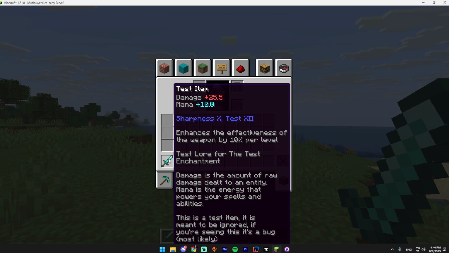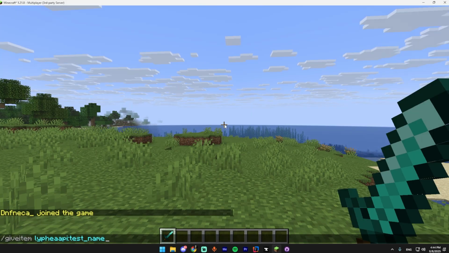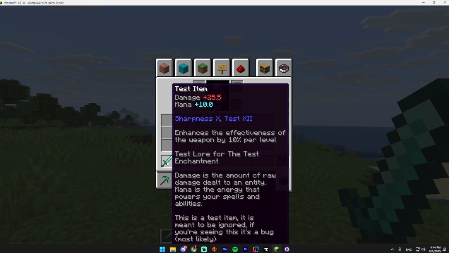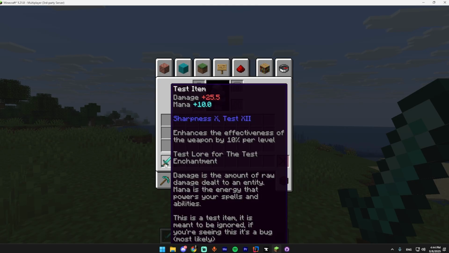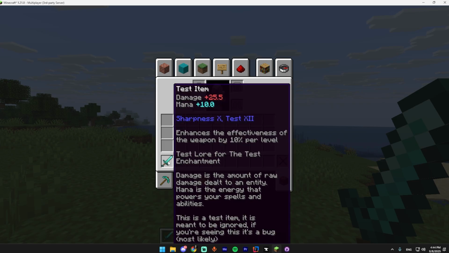How did we achieve the desired effect of these enchantments? As you can see, in here we have sharpness and test. So let's give ourselves the item. Let's just see the differences. And as you can see, there is enchantment lore and the enchantment name and level. So let's explore how we did that.